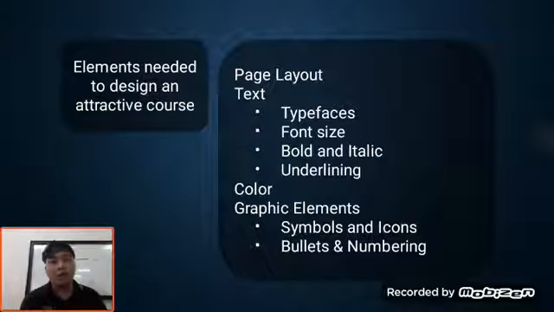Next is color. We have to use color with care. If the background of the online course platform is light, maybe white or a light color, we should use a font color like black. The color should contrast against the background, so that the students will find it easier to read. Next, the graphic elements.